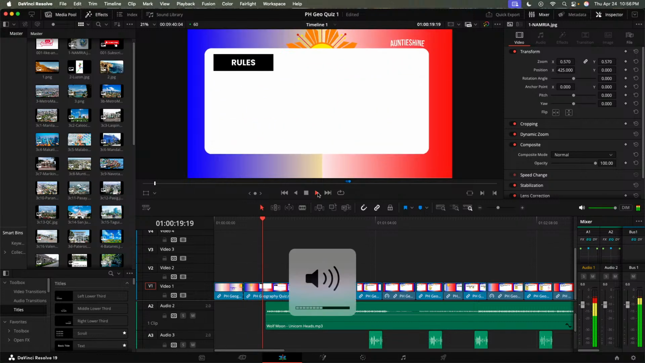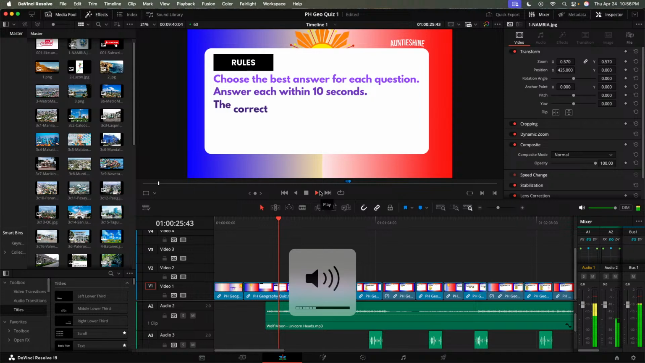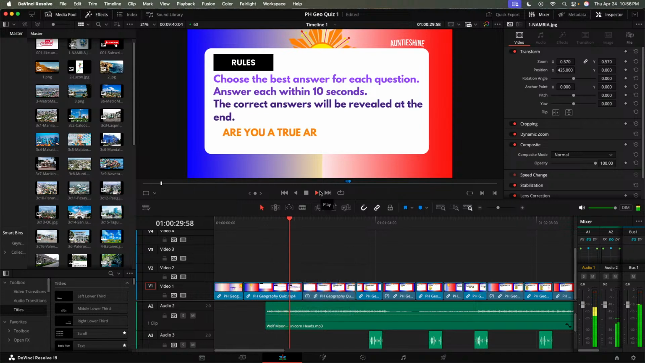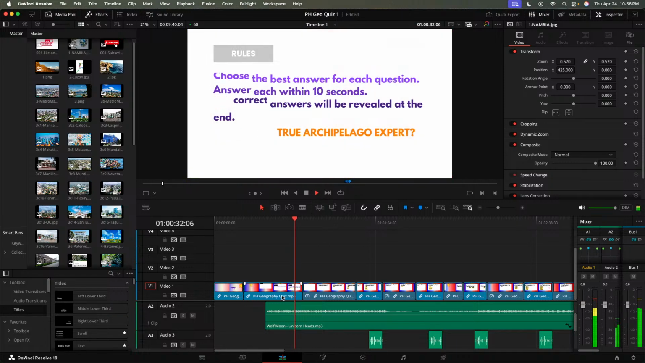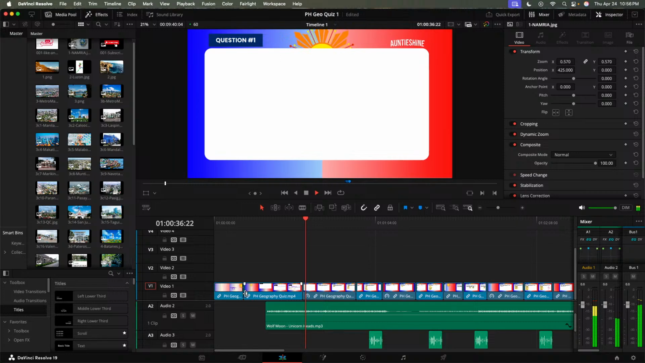So all the animations that you're seeing now is how it comes from Canva. As you see in my timeline, there are no other elements beside this slide from Canva.